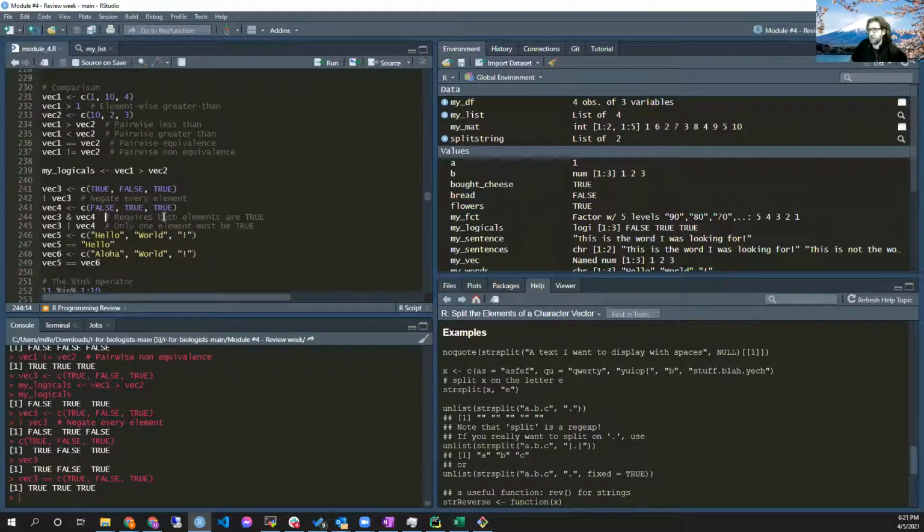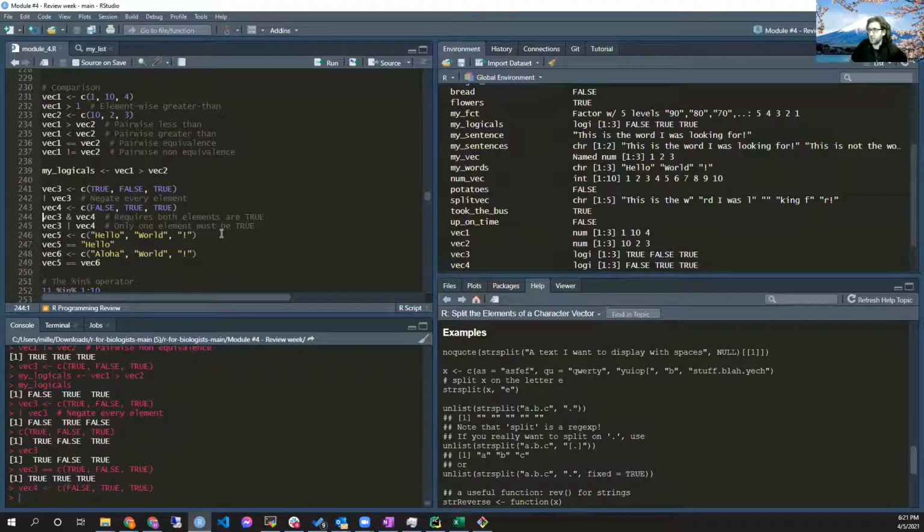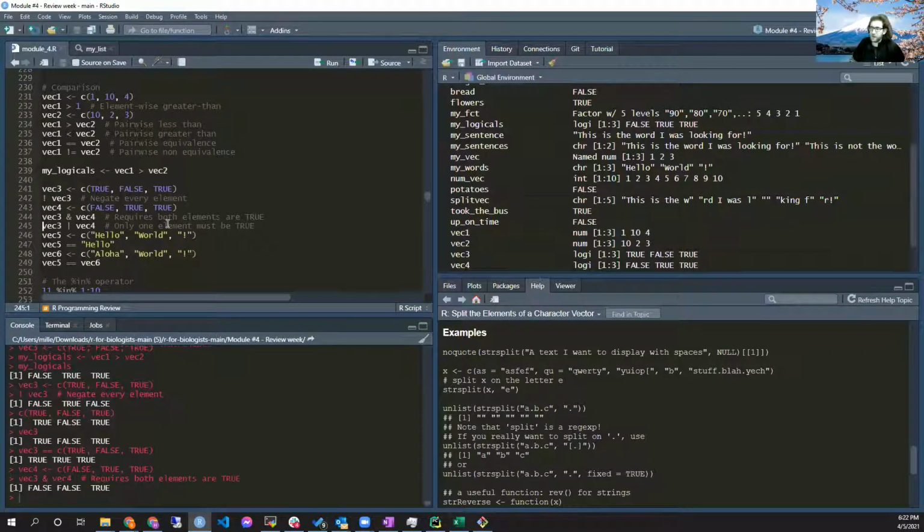All right, so let's say vec4 is false, true, true. If I say vec3 and vec4, it's going to do a pairwise comparison. So it'll say true and false. We know that is false because both sides of an and have to be true for the whole thing to be true. False and true, again, that's all false because the whole thing has to be true. And then true and true, both of those are true. Therefore, the whole statement will be true. And now we can see that right here. False, false, true.